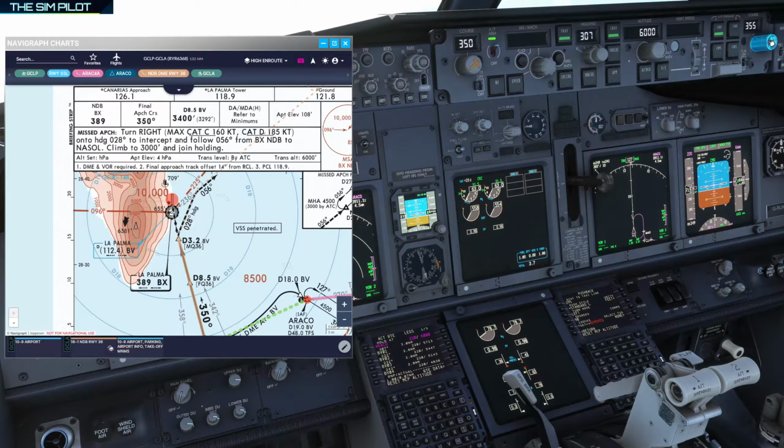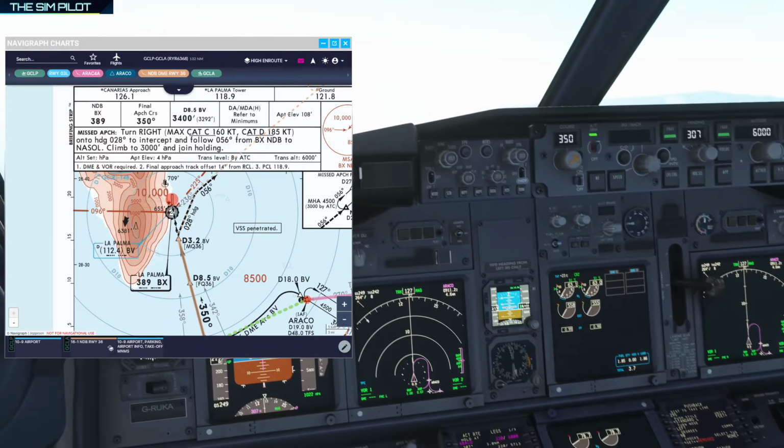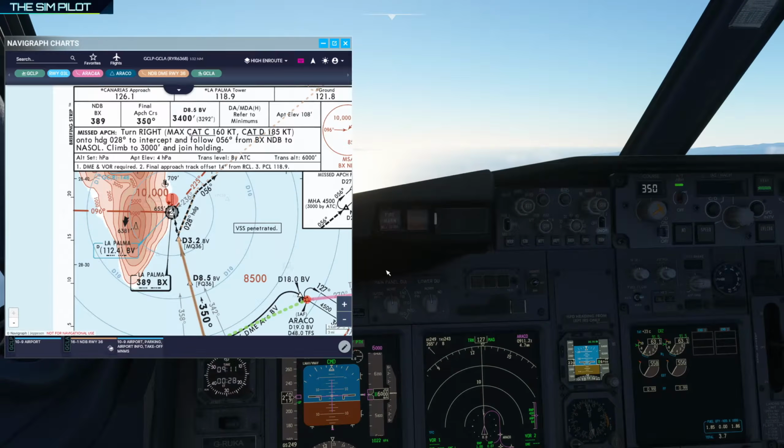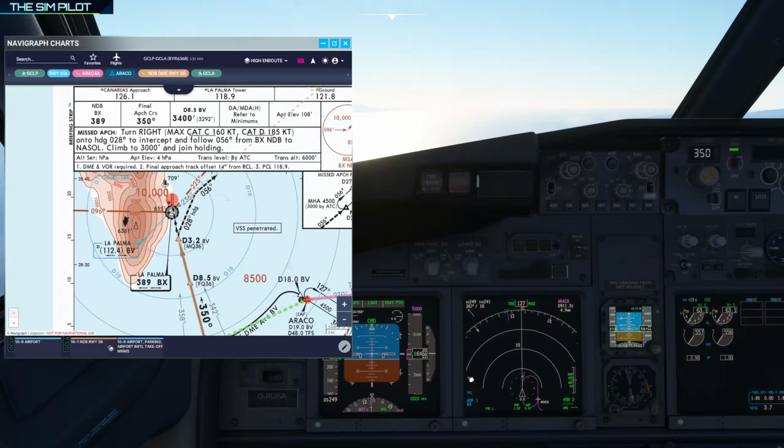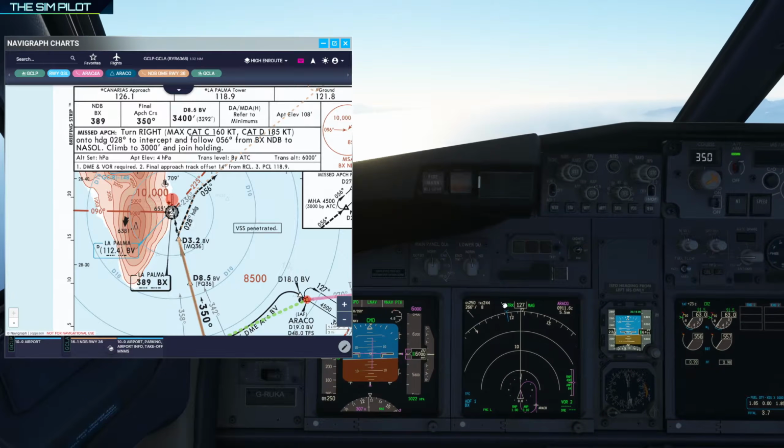350 on this side as well. That's two pieces of information on our chart set. We need to flick this switch to ADF so that we can see the information here. It is identified as Bravo X-ray, which is correct according to the chart. We also need to tune the DME to see our distance to the DME station, so that's 112.4.